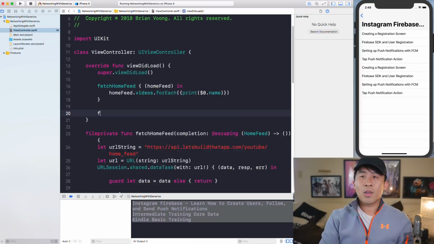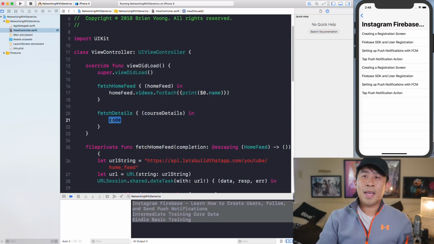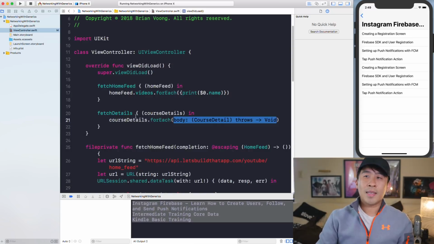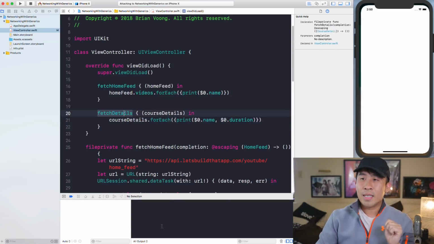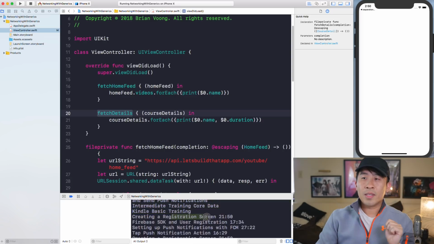Inside of view.load, I'm going to call fetch details, which we just wrote, and we have this completion block. We can say something like course details for our completion, and inside of here you can just say course details and execute a for each block on this object. Because it's an array, you can just say something like print $0.name and maybe $0.duration as well. So let's run this bit of code and hopefully you'll see this being printed out in the console below. What you get is the original print statement of the home feed up there, and then we have the course detail name and duration showing up on the bottom over there second.